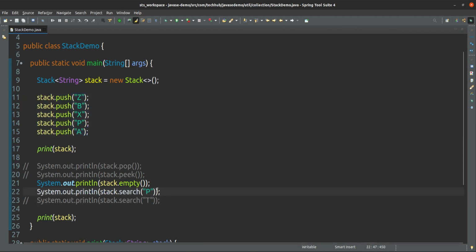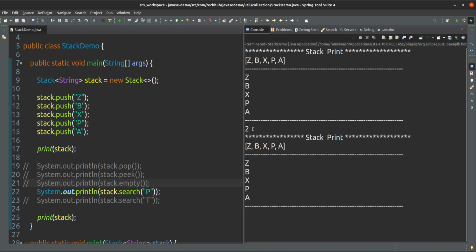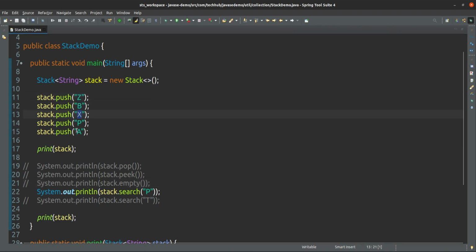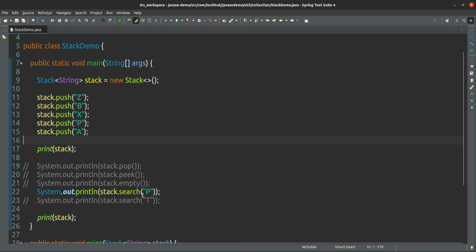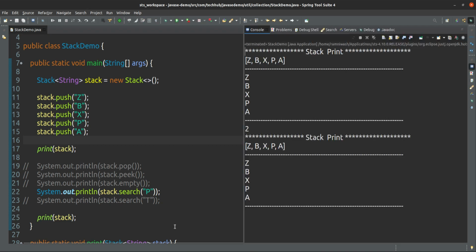Search, if you want to search any element. Suppose P is available, yes, P is available. At what position is P available? Second position, 0 1 2, 0 1 2 3, it is available at the third position. Then why is it coming 2?